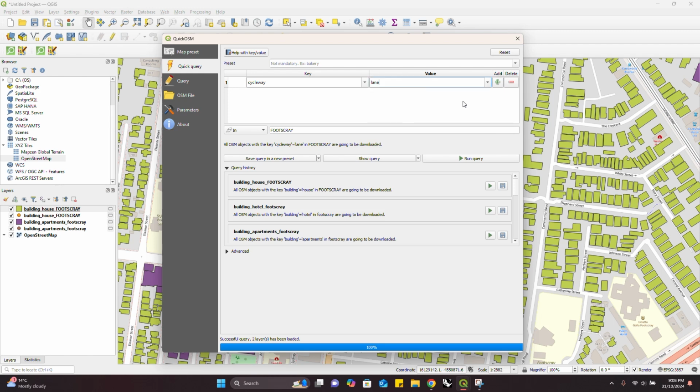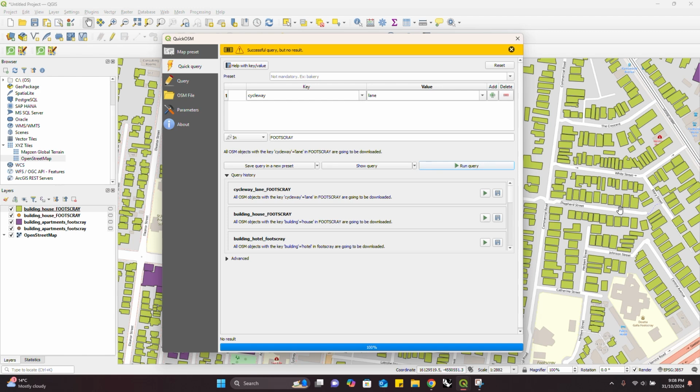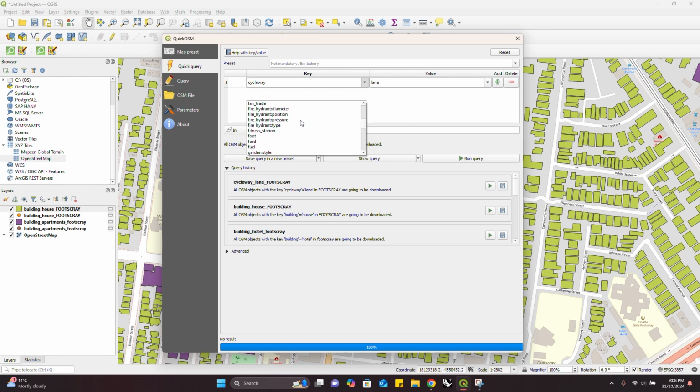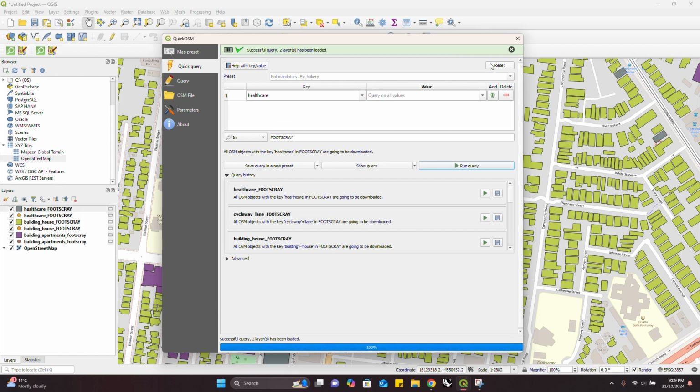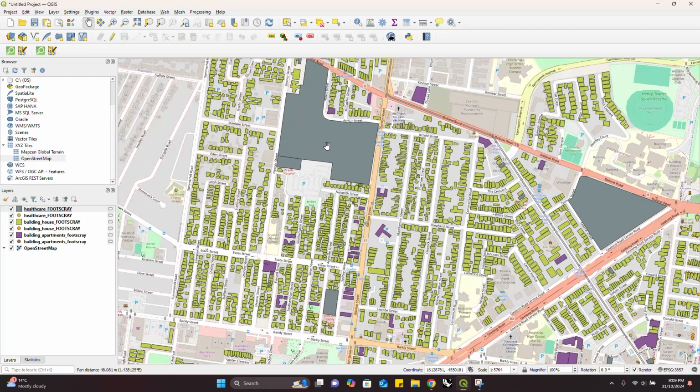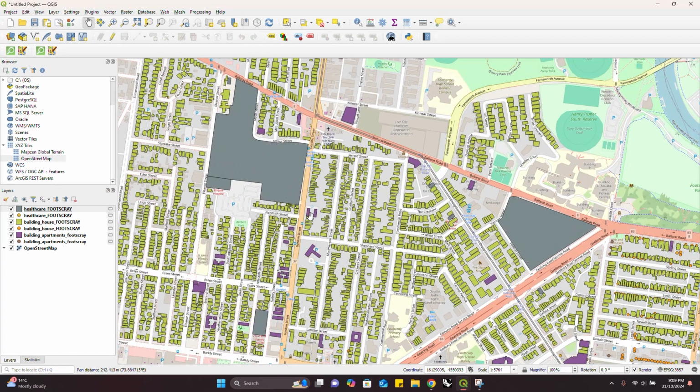Cycleways. Let's look at lanes. Run that as well. Successful, but no result. Can look at healthcare. Run the query. So if you don't enter anything in, that means that you want all of these options under one layer. So that's all that grey stuff. I believe that is a hospital over here.